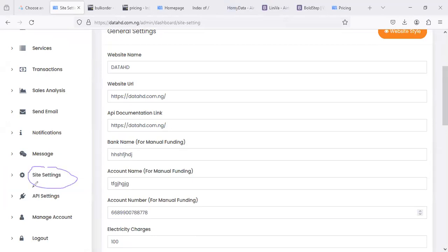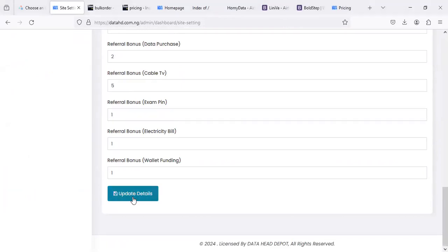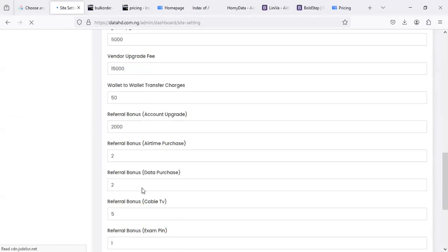Can you see it now? Click on this site settings. Once you click here, you can easily update things. For instance, you can update how much someone has to pay to upgrade to agent, and also to vendor. Let me show you an example. Maybe you can put 15,000 to upgrade to a vendor. Then you come here and update. Okay, update. So that's just it.